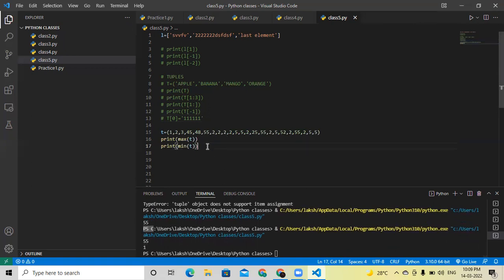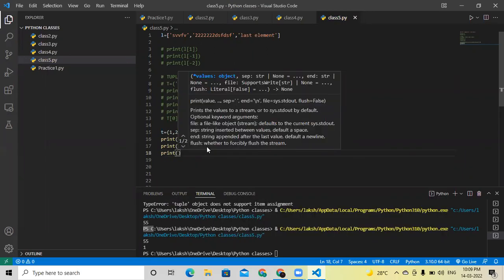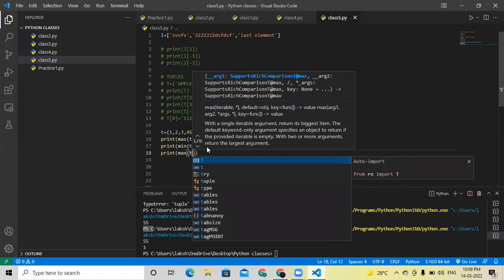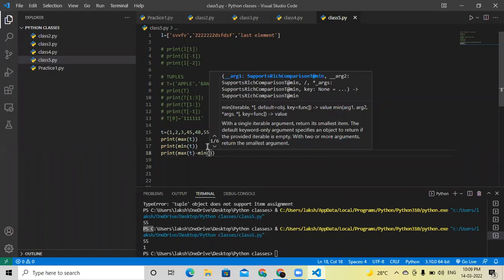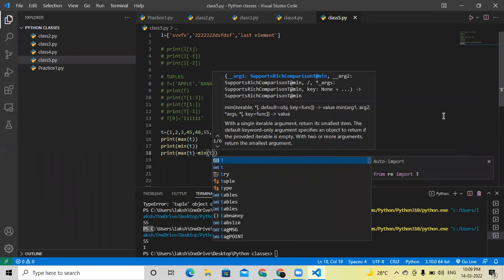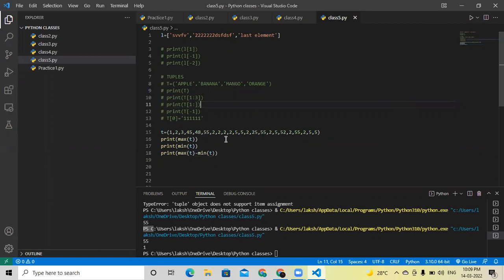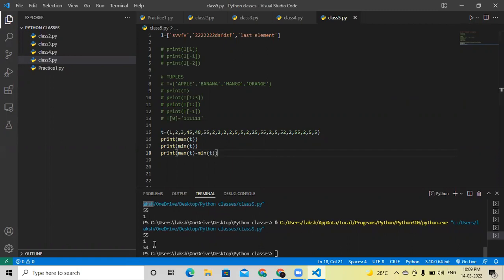If I want to get the difference of maximum and minimum, what should I write? If I want to perform the difference of maximum and minimum number of the tuple. Max of T minus min of T. Yeah, good. Print max of T minus min of T. See, the answer is 54.